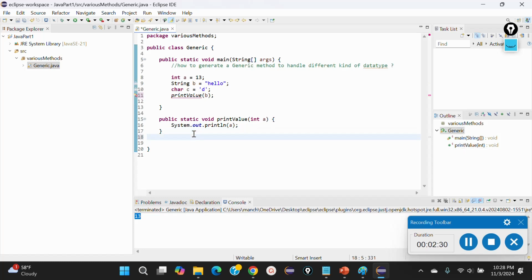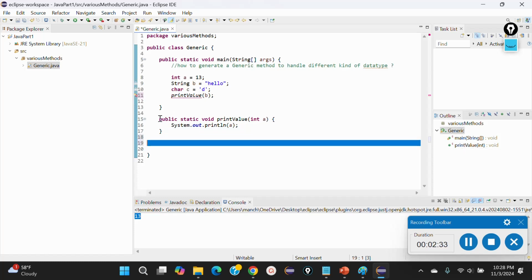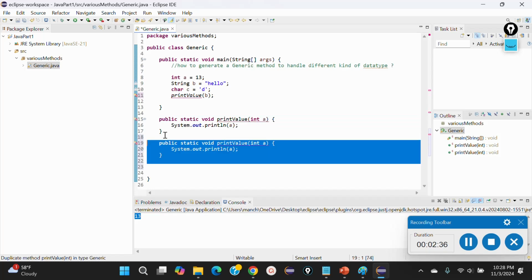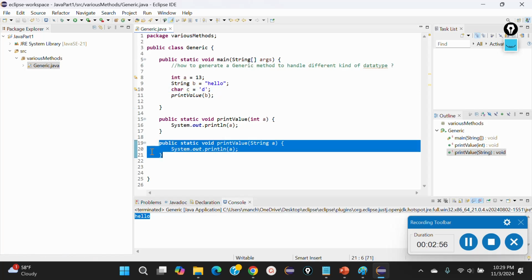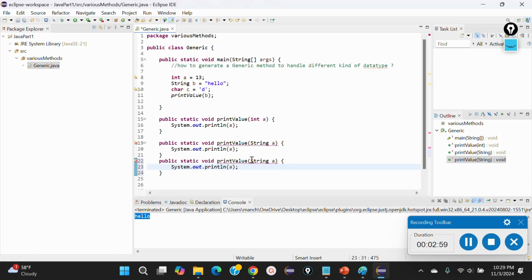What we can do is generate another method. We can generate the same method like this. Let's say I have another method, and I can put here String, and to this string we can give any variable name, right? And now this b is okay. If I run this program now, it will give me the value hello. And for printing this char value, I will have another method, and in the argument section, I have to give the data type as char. And now if I run this program, it will give me the value.